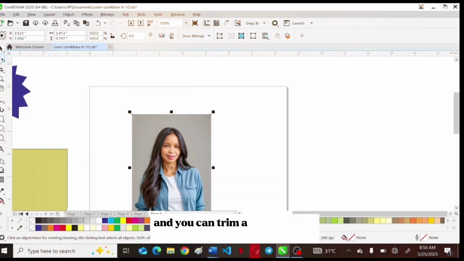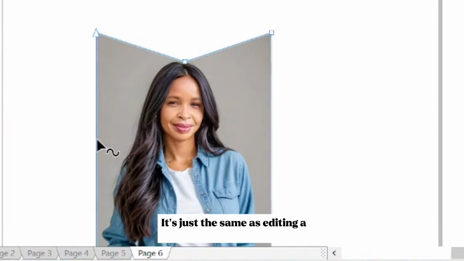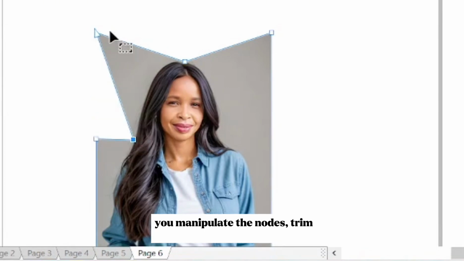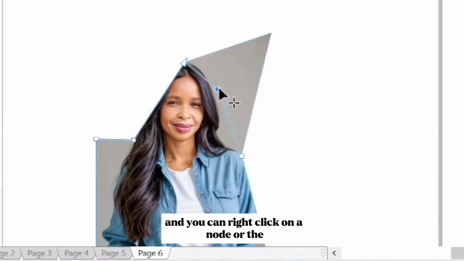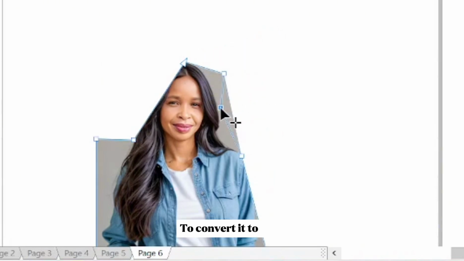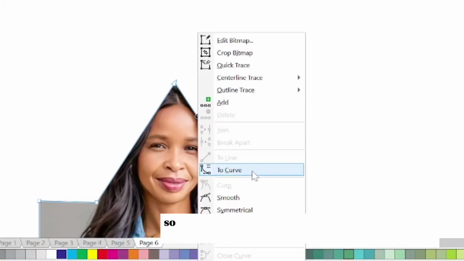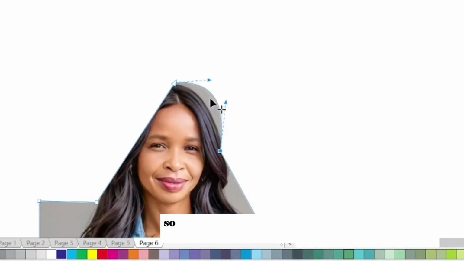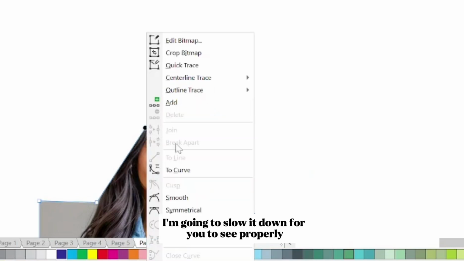And you can trim a picture using the Shape tool. It's just the same as editing a shape. You manipulate the nodes, trim out the edges, and you can right click on a node or the curve to convert it to curve or to line. Right here it's on line, so I'm going to convert it to curve. So it's basically click and dragging. I'm going to slow it down for you to see properly.